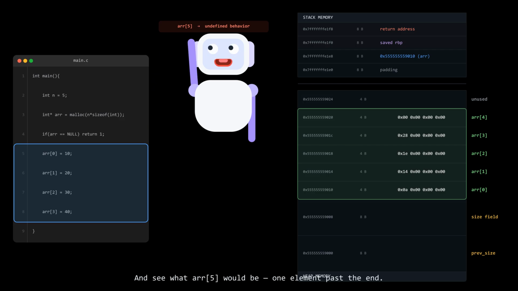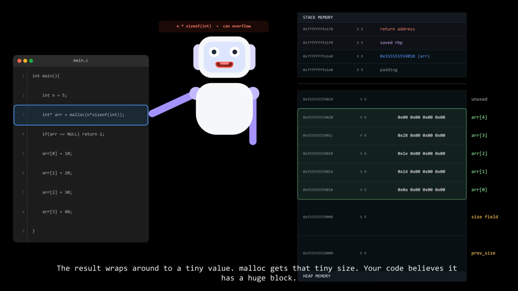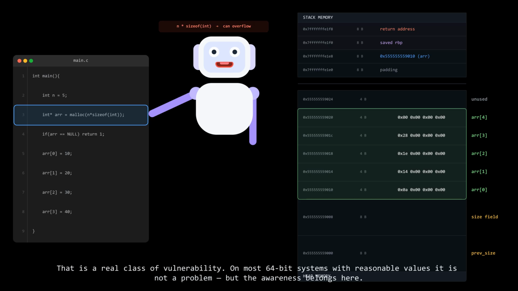And see what arr[5] would be, 1 element past the end. The address arithmetic produces a value, but you are touching bytes past your block. The compiler will not stop you. That is undefined behavior. One more detail. n times sizeof(int) can overflow if n is very large. The result wraps around to a tiny value. Malloc gets that tiny size. Your code believes it has a huge block. That is a real class of vulnerability. On most 64-bit systems with reasonable values, it is not a problem, but the awareness belongs here.